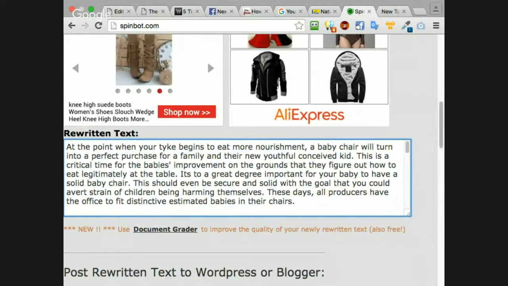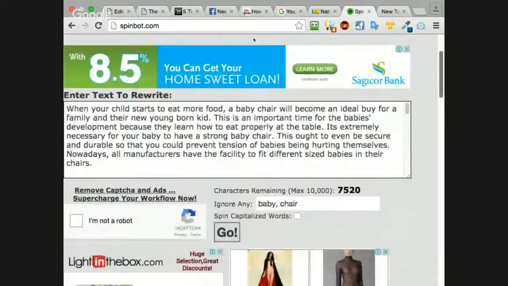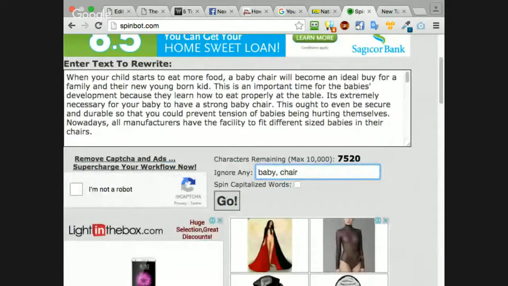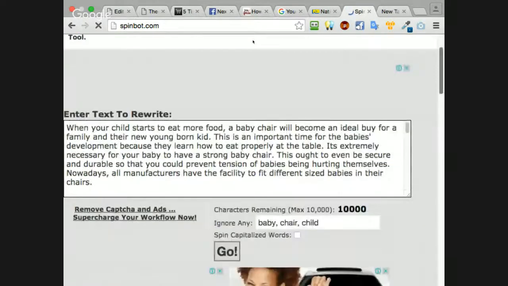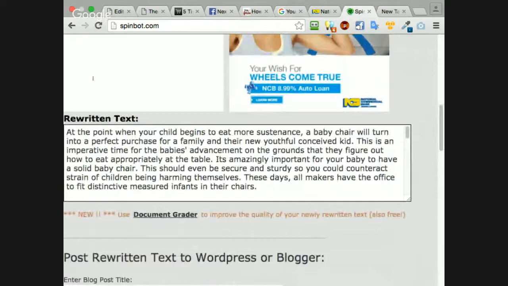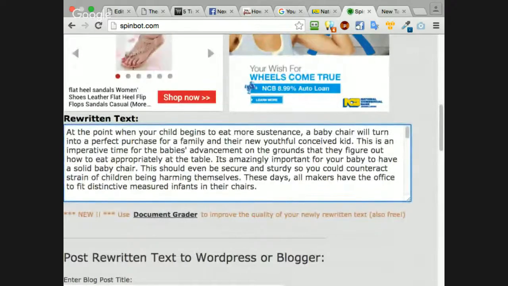Okay, so another word I don't want to change is child. So let me do that again. Another word I don't want to change is child. I'm going to submit that once again, and I come down here to find the rewritten article. At the point when your child begins to eat more substance.